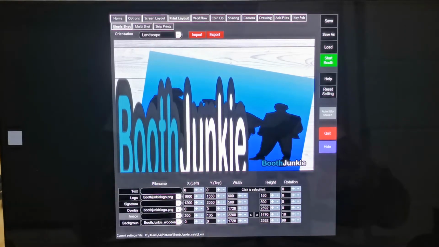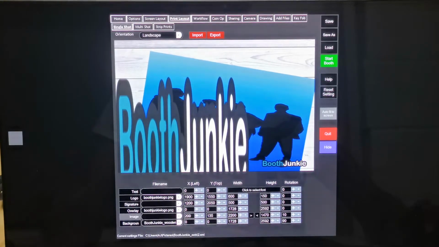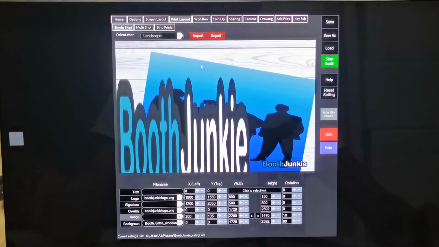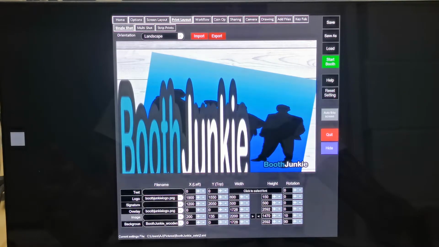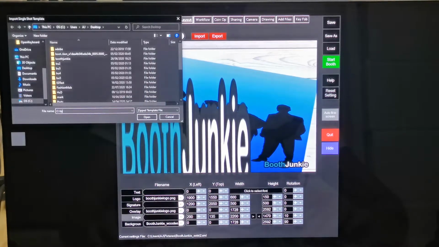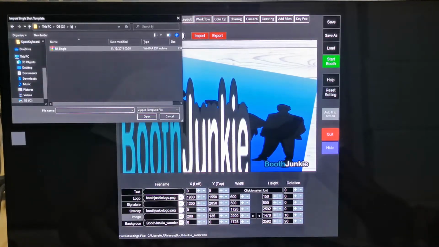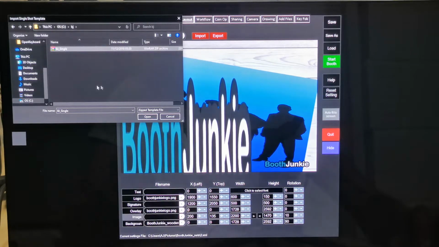Okay, so we've got a completely messed up template here. I'm going to show you how to import the different templates. If you've got the zip file with the coordinates file inside the zip, the easiest way is to use the import button on the top. If we hit that button, we can select the zip file that we've already got saved as a template.